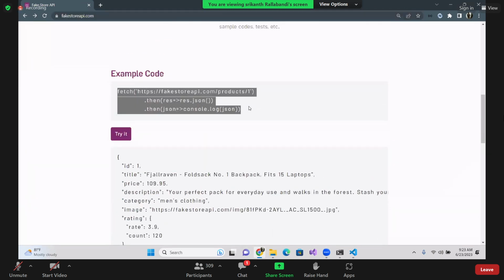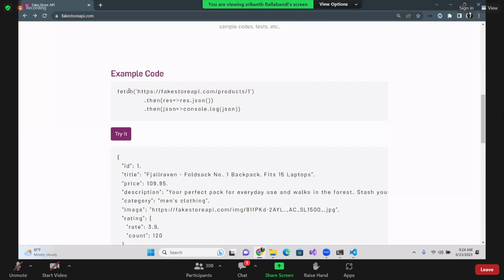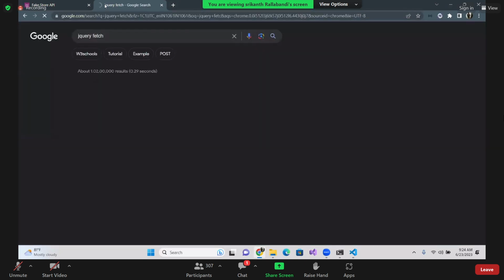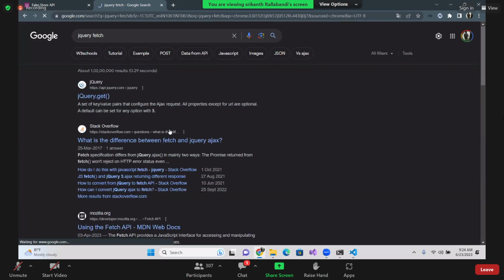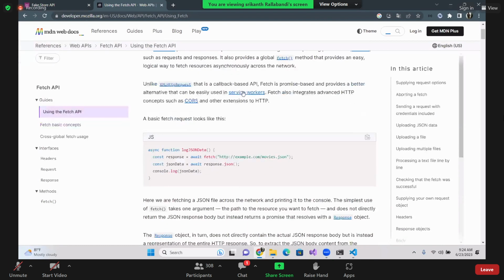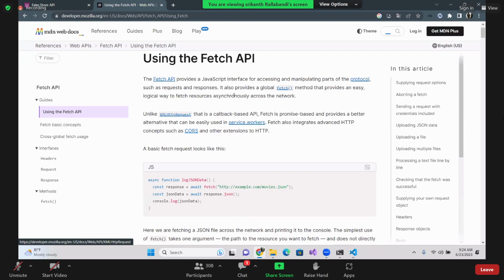Now, Shrikant, what is fetch here? Fetch is used to perform the API calls. And this is a jQuery method. You can see jQuery fetch. What is the difference between? Yes, using fetch. A fetch API provides the JavaScript interface for accessing and manipulating parts of the protocol, such as the request and response. And it also provides a global fetch method that provides an easy, logical way to fetch resources asynchronously across the network. That means the data is available at some other place.